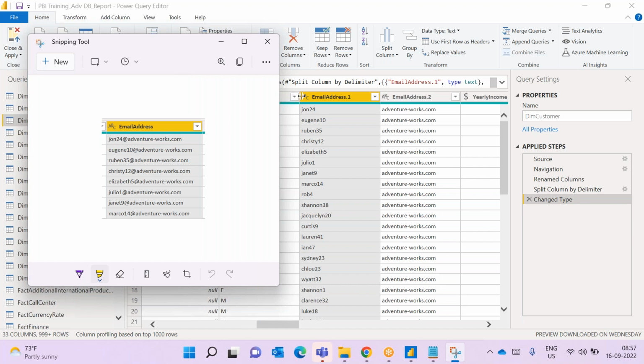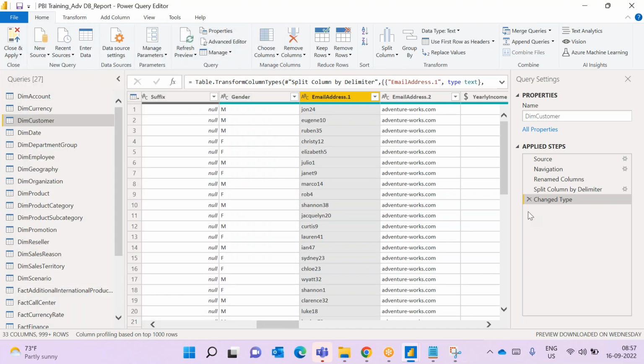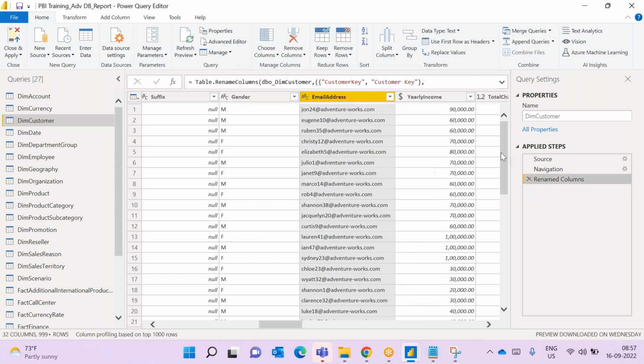So from the left, for this example, we were considering the leftmost, and we were considering the email address, correct? It just kept the leftmost: John 24, Eugen 10, Ruben 35, Christy 112. It kept the leftmost in one column, and whatever is available after the at symbol, at the rightmost, got split into the other column. Clear? Any doubts here? No, fine.